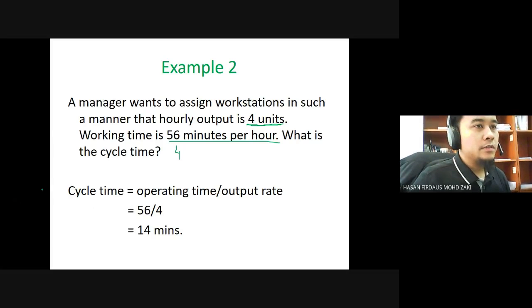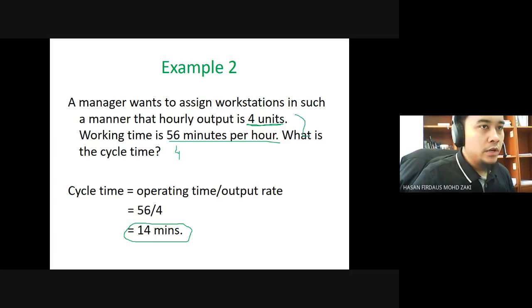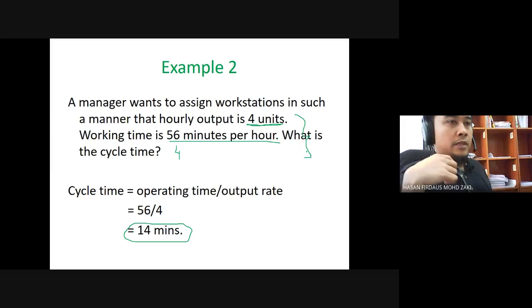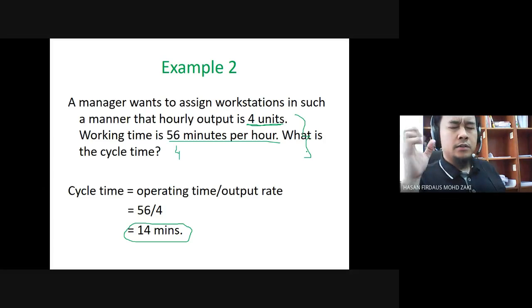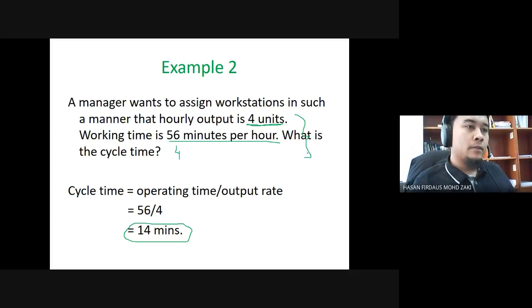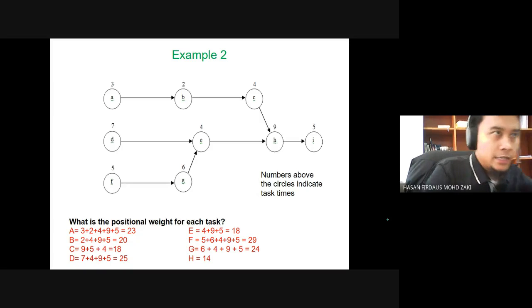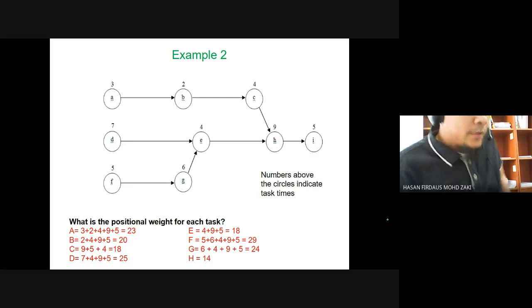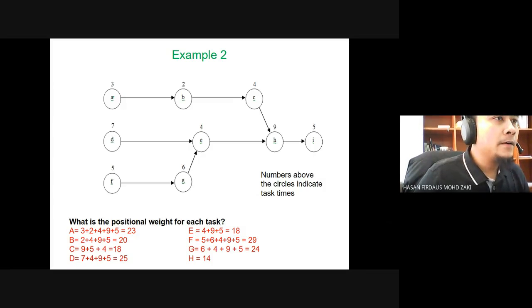What is the cycle time? The cycle time is easy: operating time divided by output rate, or the demand. So you get the cycle time here. If you are not given this, you can use the method of the previous example: you take the highest task time from the stations. But if you are given the demand and the operating time, you need to calculate based on this method. So this is 14 minutes, and our cycle time now is 14 minutes. Let's say we have this type of precedence diagram now: A, B, C.